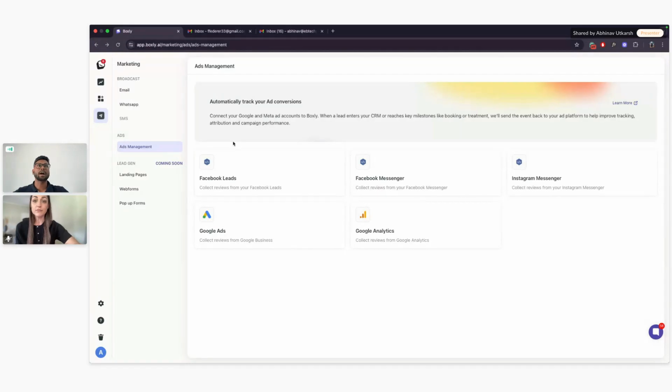Also, in our marketing campaign, there are a few other things that we will be introducing in the future that are not available right now, which are landing pages, web forms, and pop-up forms. So you will be able to create all these things within Boxly as well. I have been refraining from giving dates, so I'm not going to give you dates, but the way we have been working and delivering the features we have promised, it will be there soon in your account, and we will notify you when it's closer to the launch date.